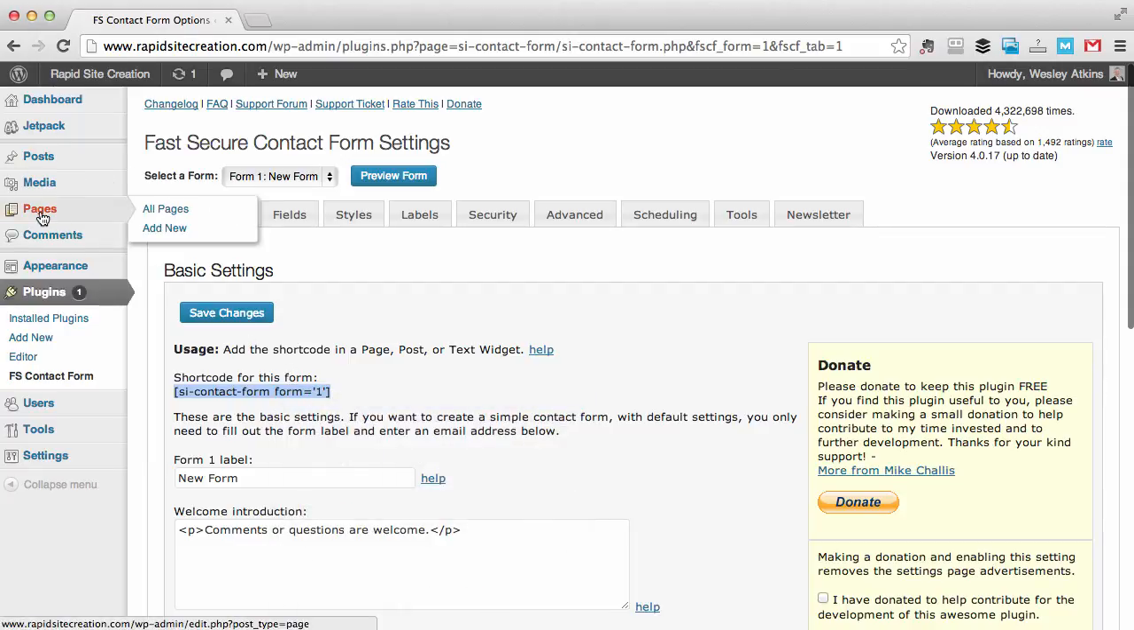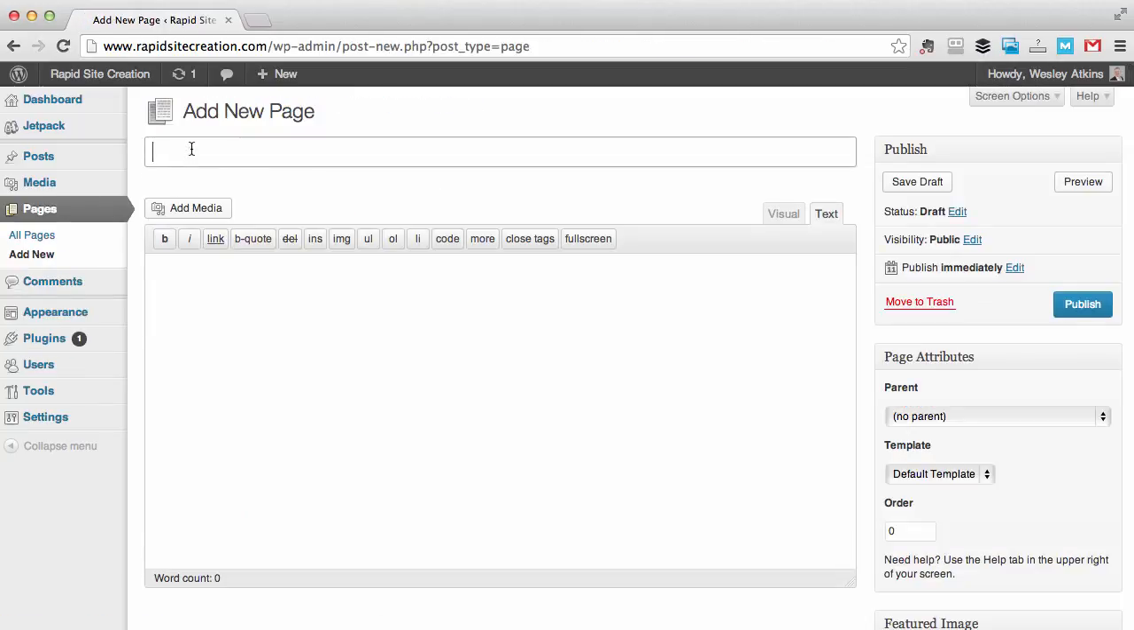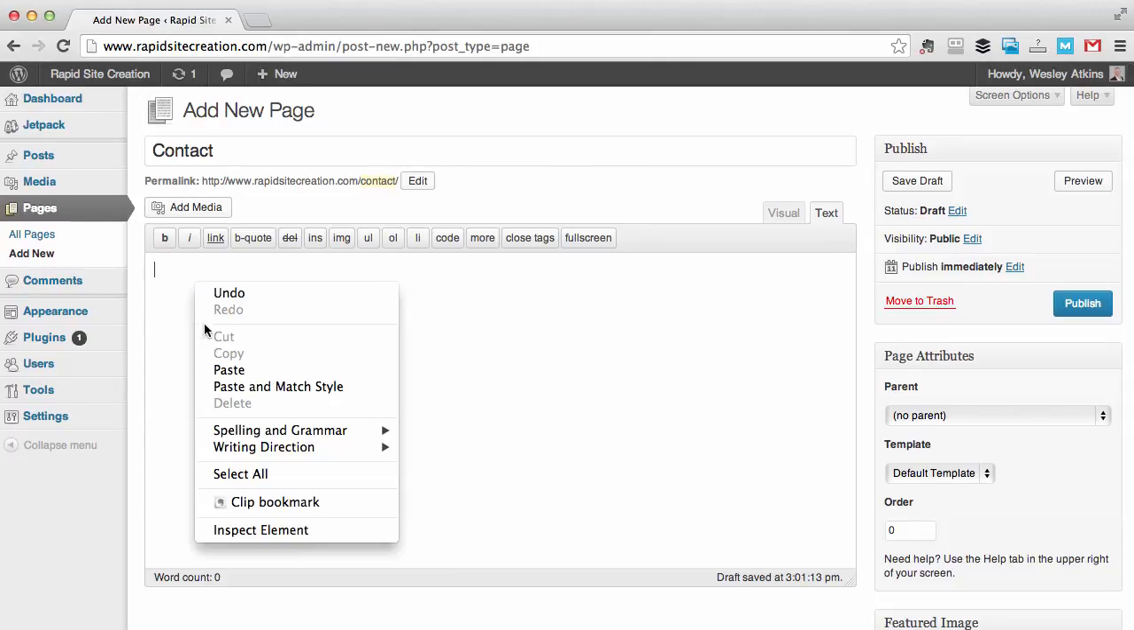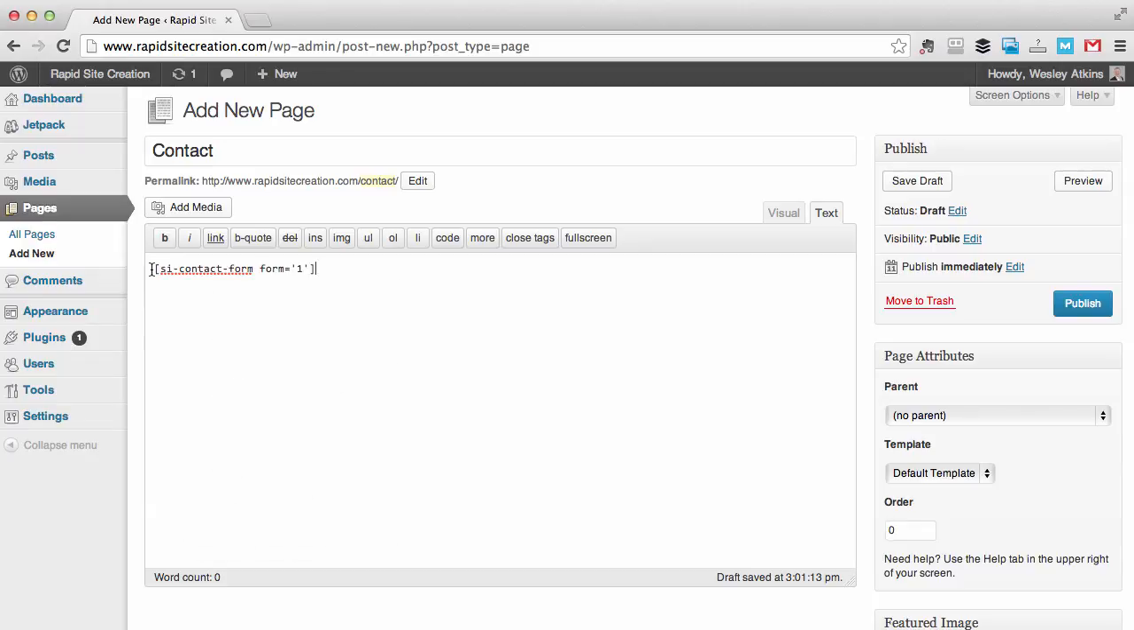And then we want to go to pages and click on add new. So this is going to be a contact page, so we're going to type in contact and the URL should pop up as contact. And in here we want to paste that form code which you just copied a minute ago. So we're going to right click there and go to paste. Now we want to drop this down a few lines because we just want to put some text at the top here.